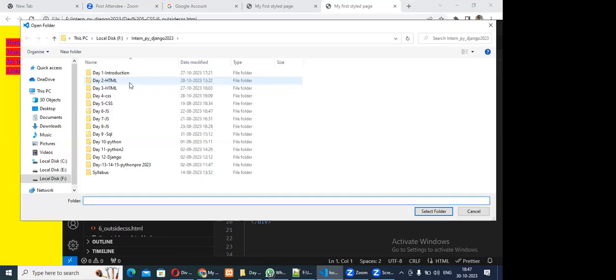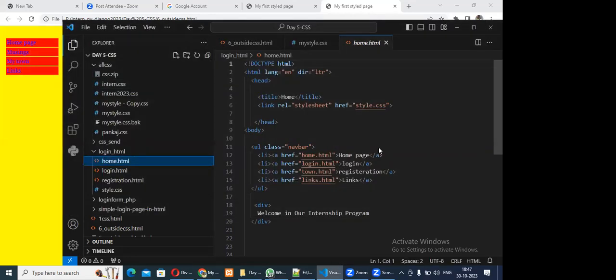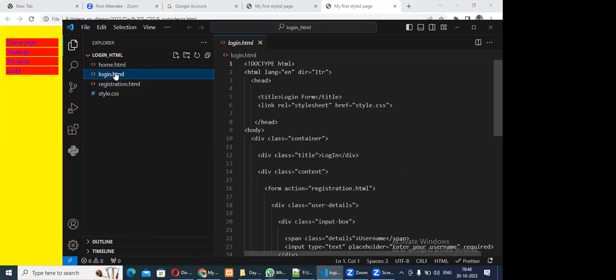Open folder. I go here. CSS. So login.html, one folder is there. I want to open this. Just I want to open login.html. Home.html, login.html, registration.html, and it's having a style.css. So this is a kind of a small model website, which has been done using HTML and CSS.